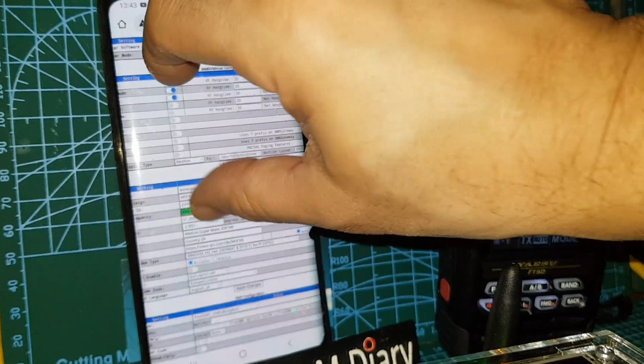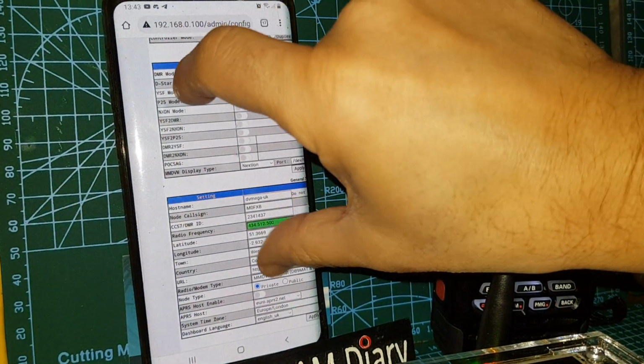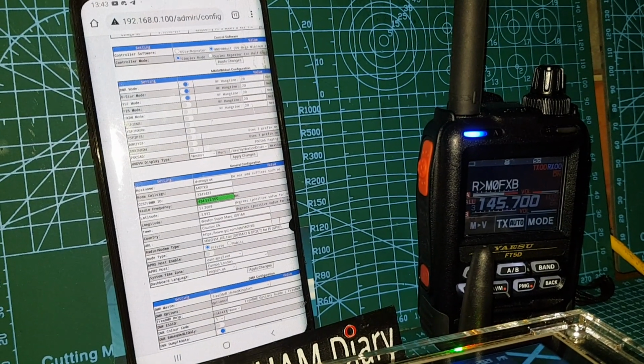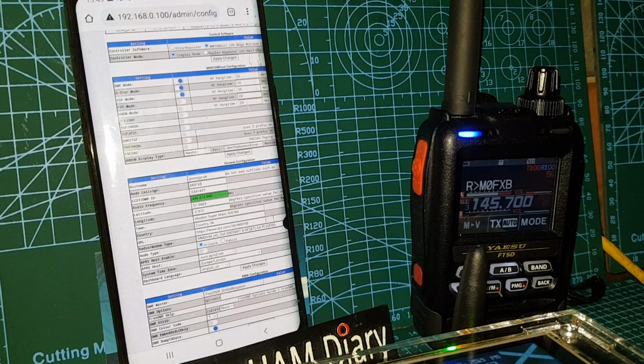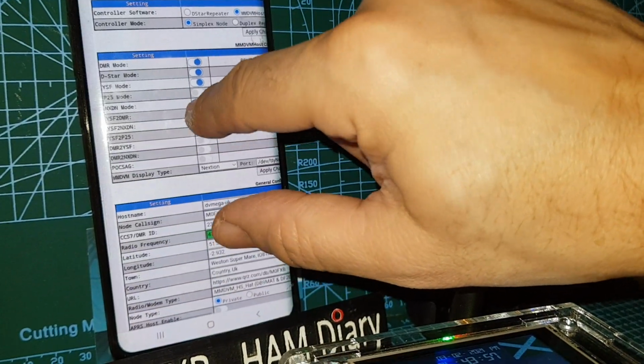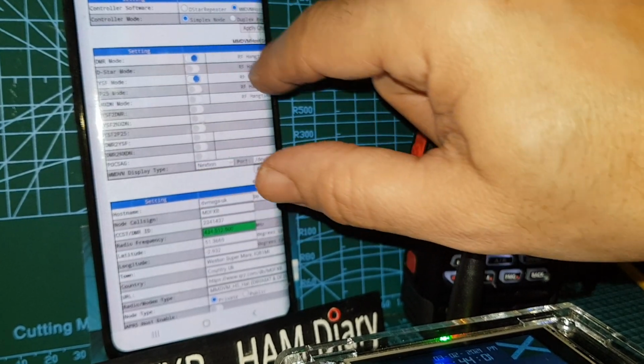Right, so at the moment, all modes have been turned on, which is why we're getting TX here. But if you turn them all on, it will queue. So in my opinion, it's better just to choose one for now. I'll turn off D-Star and DMR for now.